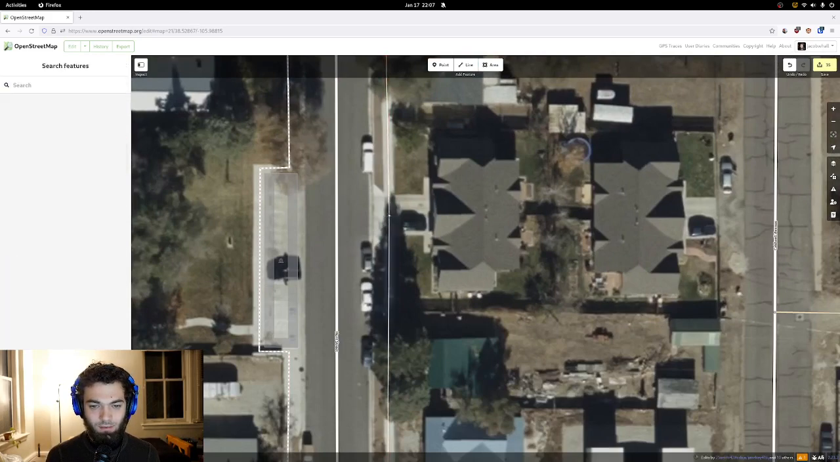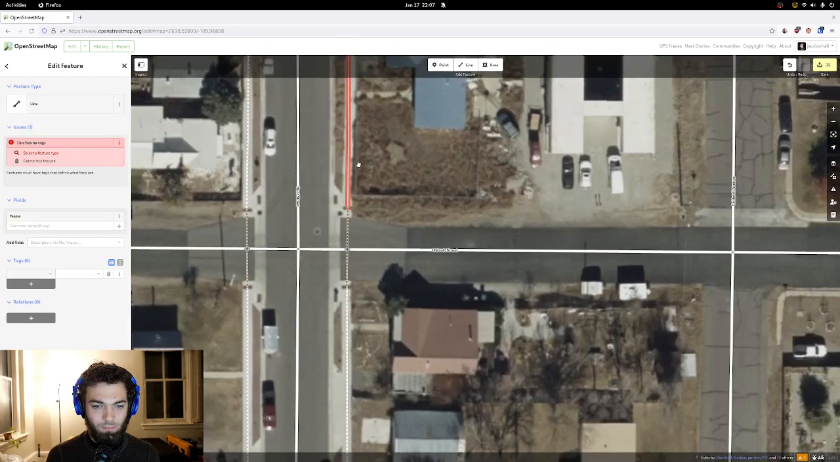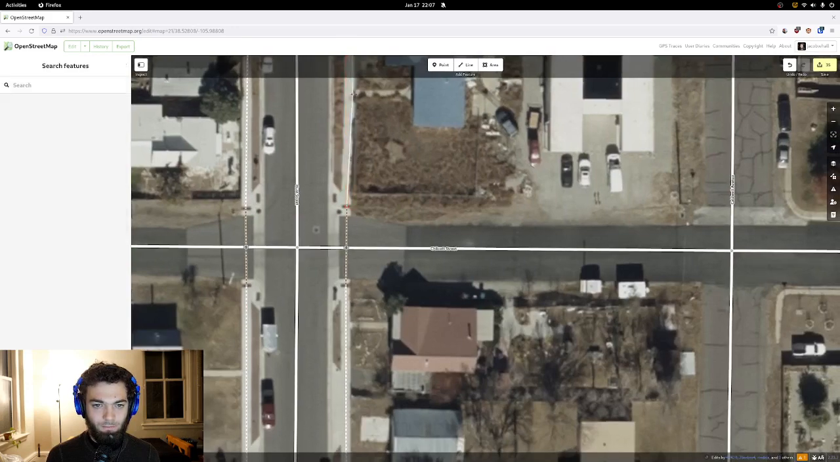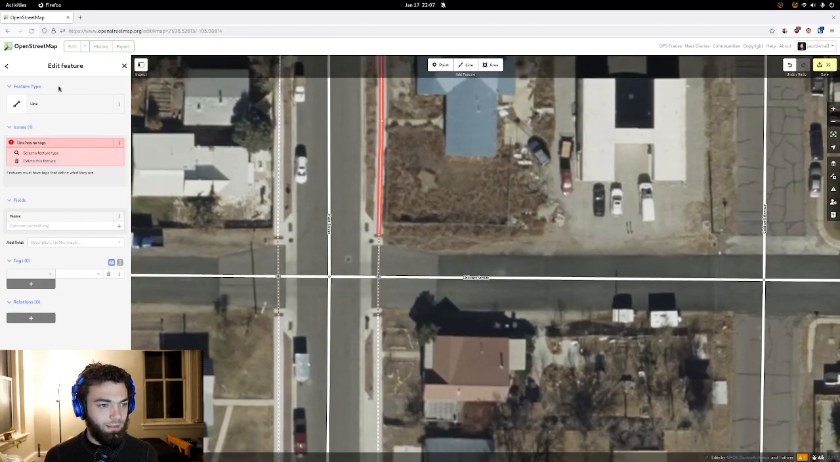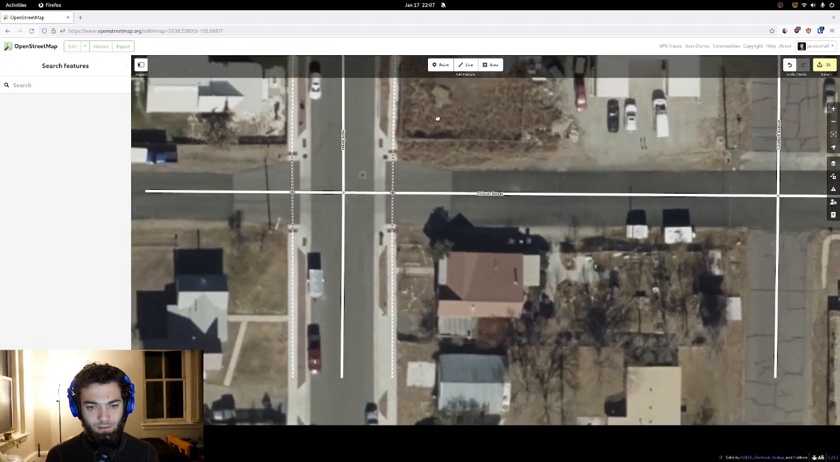Okay, so let's adjust the geometry a little bit here. Looks like there is a little bit of a bend to this sidewalk, so let's try to capture that a little bit. That looks pretty nice. I like the look of that, and we'll add a sidewalk there.